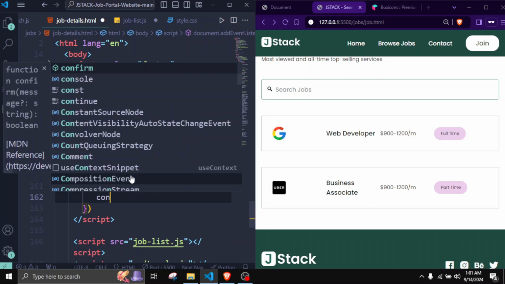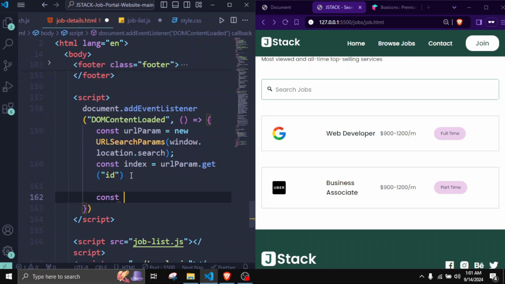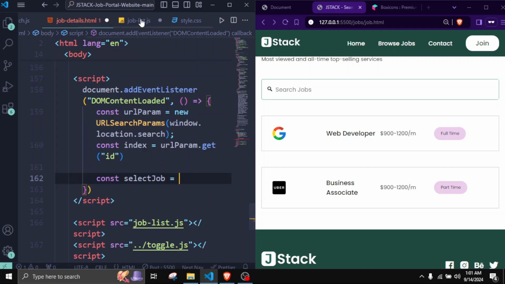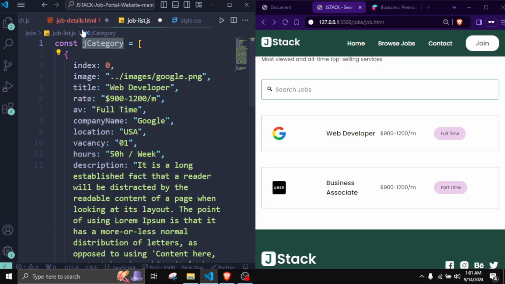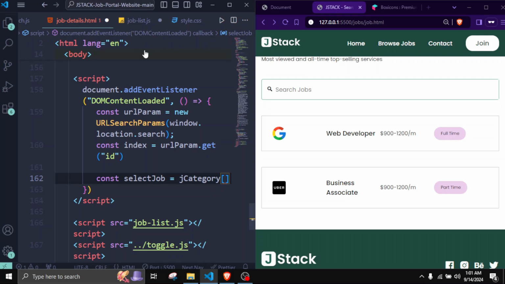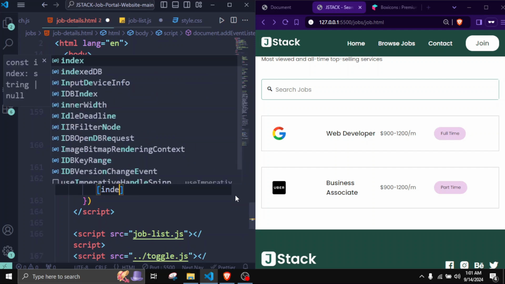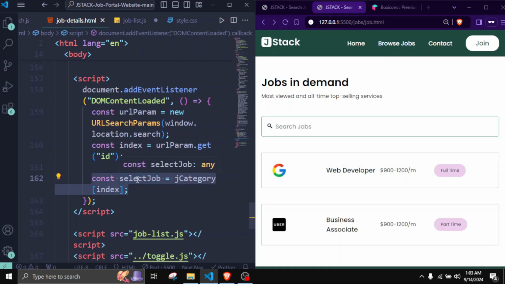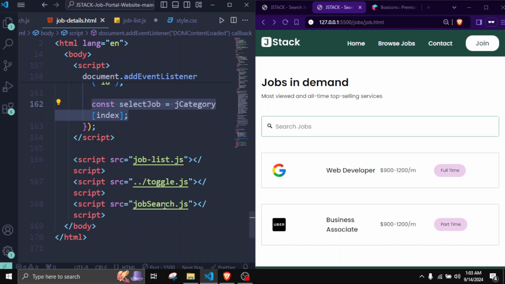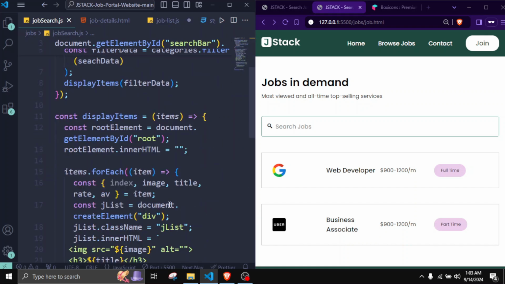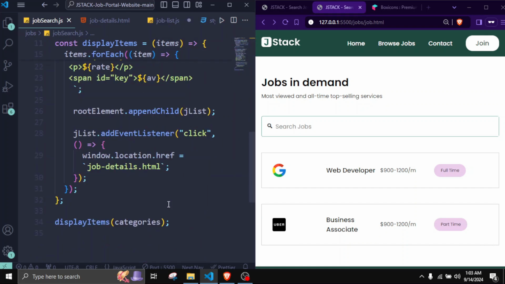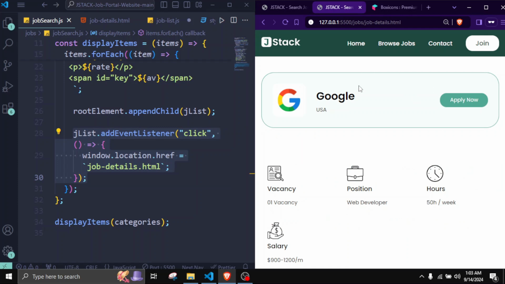So for doing that, let's create another variable, and the variable name will be selectedJob, and we are going to get all the information from this jCategory array. And from our jCategory array, we are going to target this index. So here we are going to pass index. Now what we have to do is go inside this job search.js file, and at the bottom here you can see that we have created a redirect function, so that if anyone clicks on one of these listings, it will redirect us to this page.